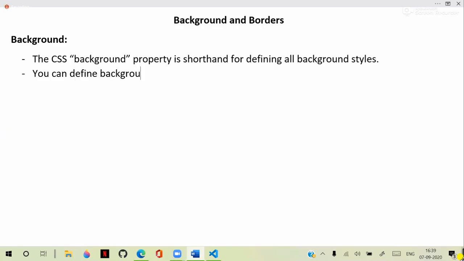You can define background individually by using the following properties. Let's see individually how we can define. That is a shorthand way. Shorthand way means all of them can be applied by using that. First, individually, how we can define, how we can handle individually. What are the options we are having? What are the properties we are having?